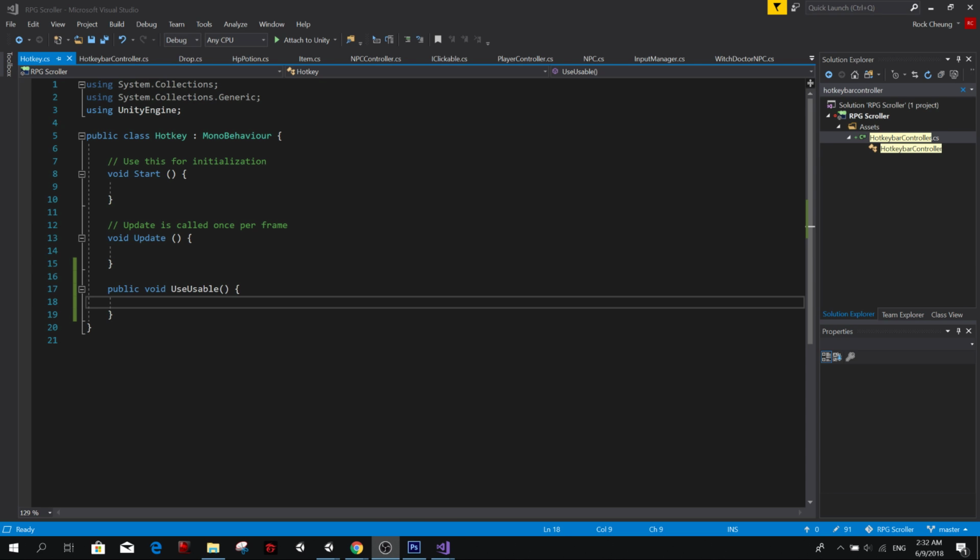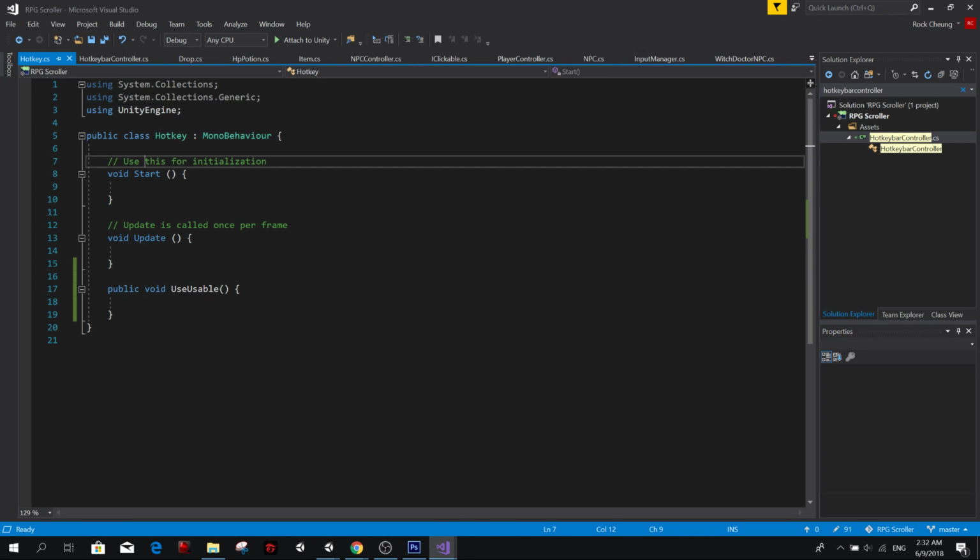Okay. We were saying that we are going to use a usable if it's inside our hotkey. Excuse me, I'm drinking some coffee to keep me awake.